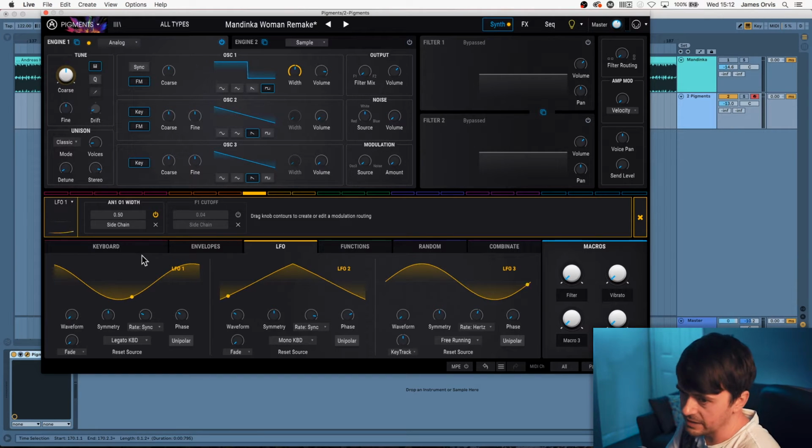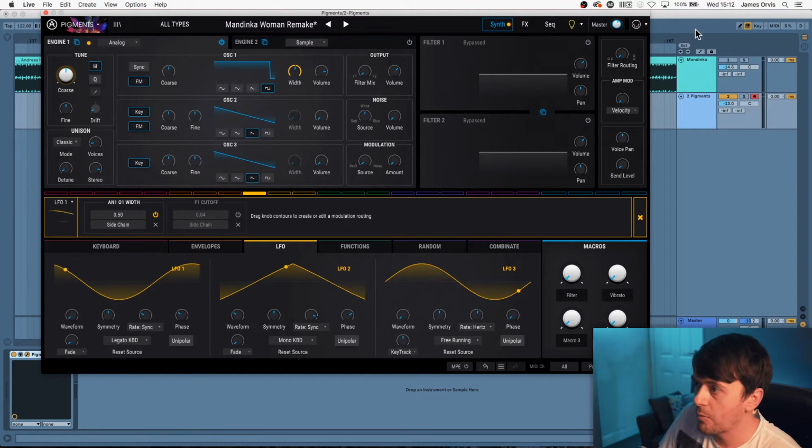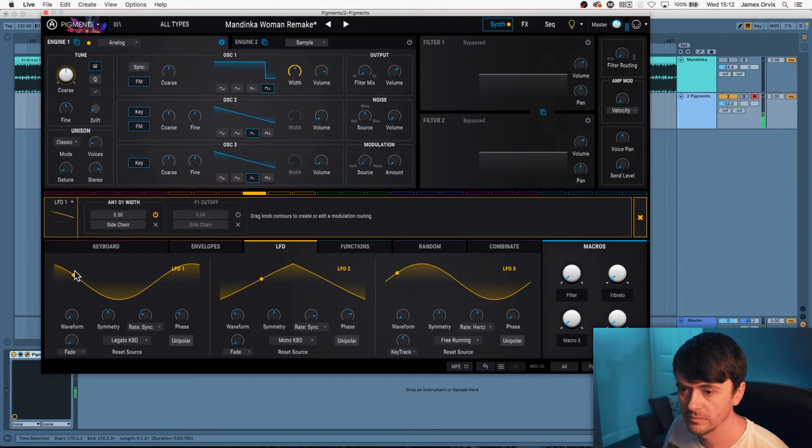So the way that I've done this is if I press a note, you can see that the LFO resets. If I make the notes glide, the LFO shape carries on. So that's how I'm able to get the similar shape to the original track.